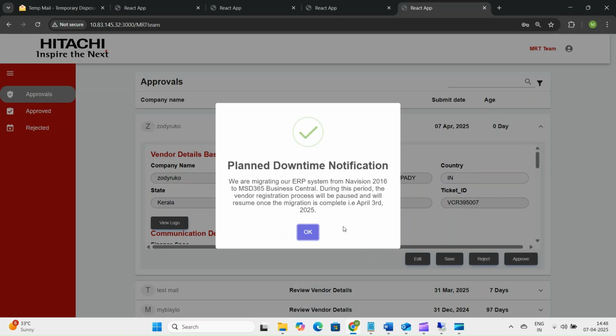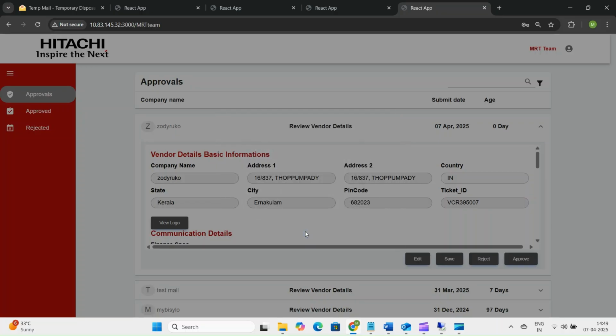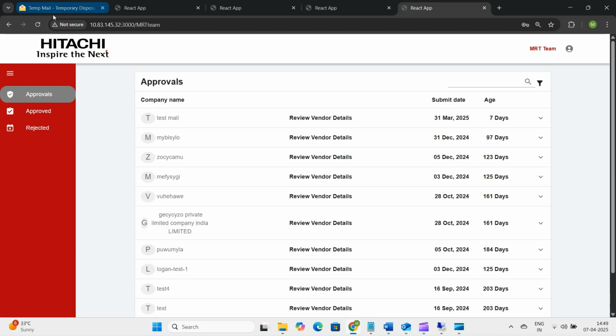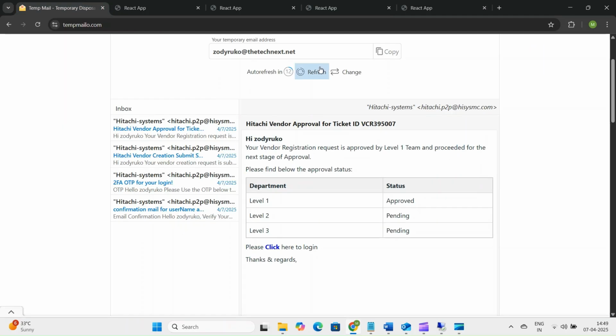If MRT rejects, the vendor's details will be sent back for reevaluation. The vendor will need to reassess and update the necessary information based on the feedback or issues identified, and then resubmit the details for further review.